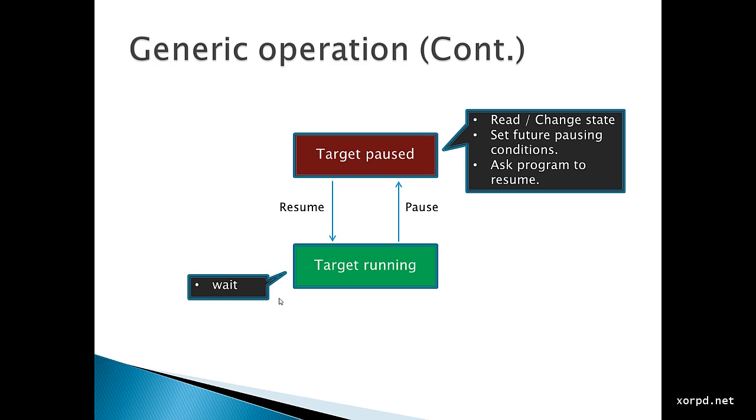Another way to pause would be to just break it in some random place. We can also break from the running state. But if we do it, we will usually just find ourselves in some random state, which is usually not what we want. Basically, the only meaningful thing which we can do in this running state is just wait.